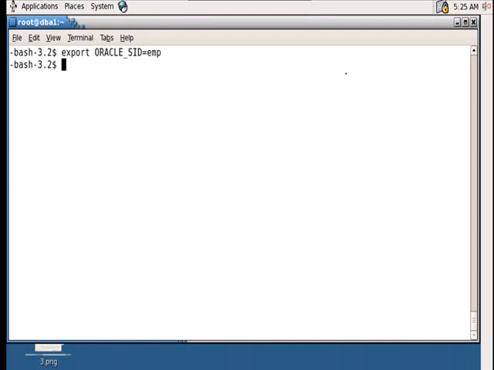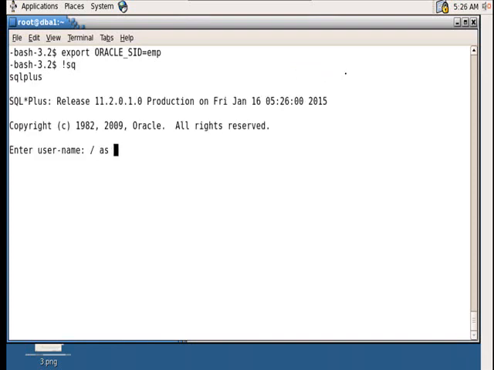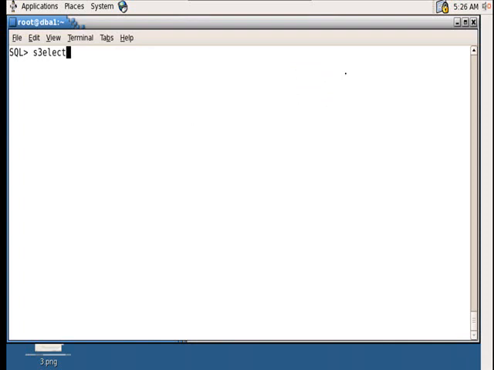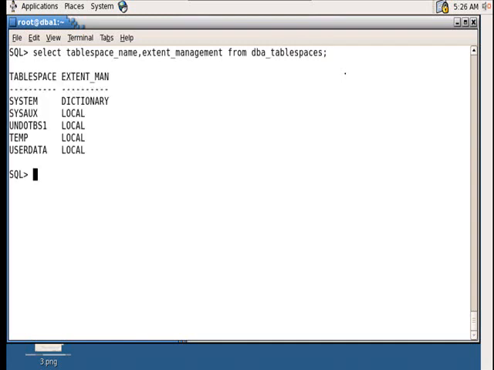Database name is EMP. Connect slash as sysdba, startup. Already the database is started. So select tablespace name, extent management from DBA_TABLESPACES. I have created this database by using the manual method, so this dictionary managed tablespace is created. Now let us create a dictionary managed tablespace.